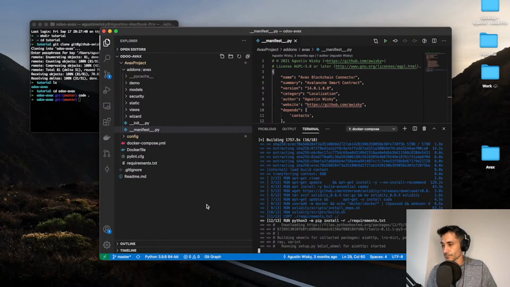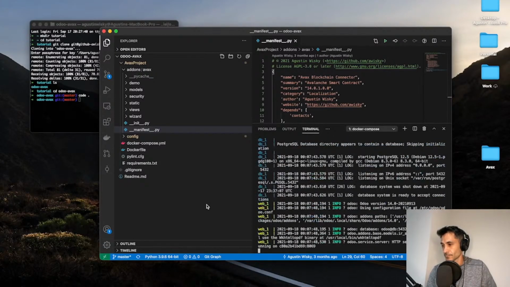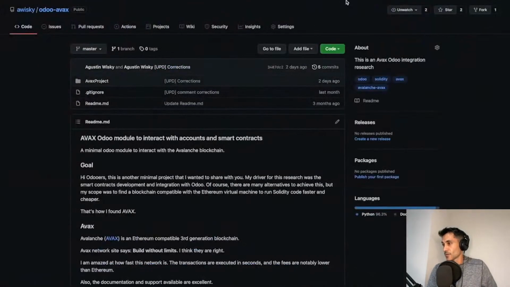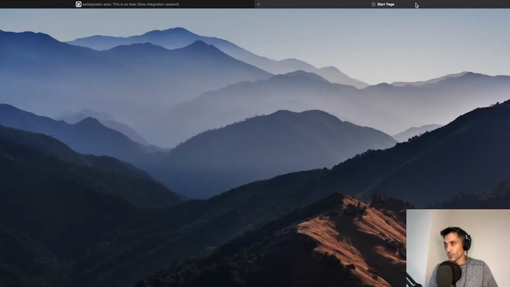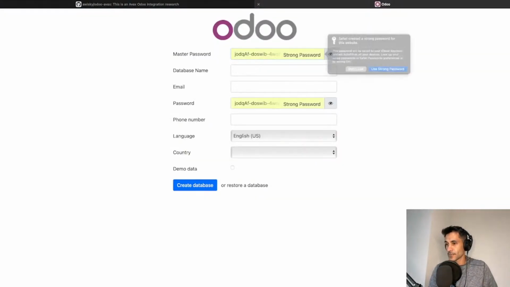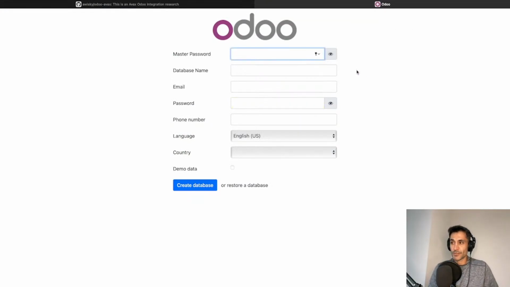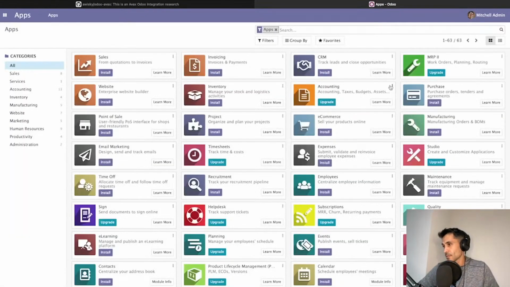There we go. Now we can access the Odoo service through our web browser. Here we just need to create a new database. The important part here is to select the demo data, because I included two demo connectors, one for Ethereum and the other one for Avalanche. After you create a database, you need to install the module, the AVAX module.